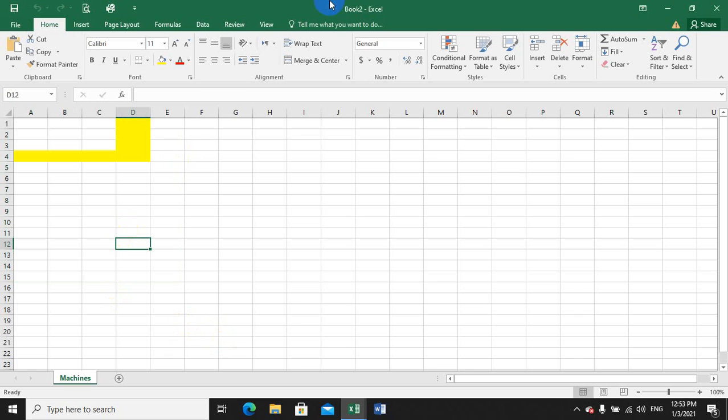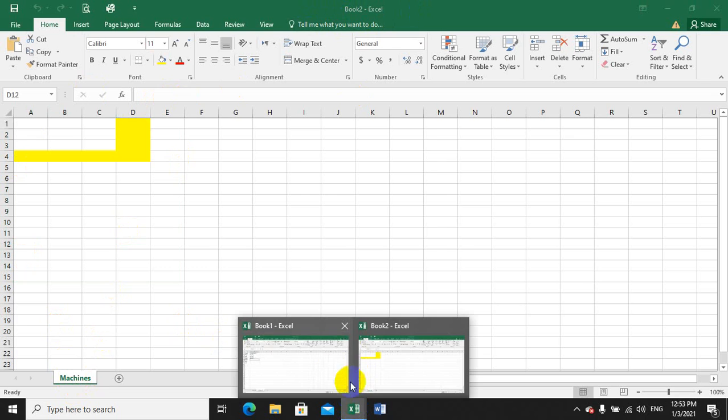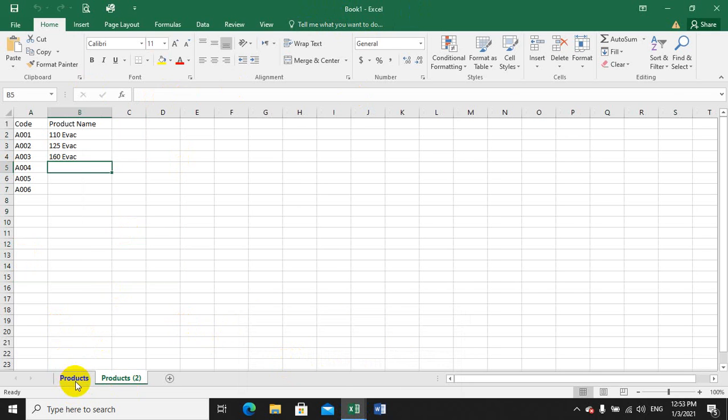As you see, it moved this from Book 1 to another, Book 2. You can work in Book 1. As you see, Book 1 now cannot contain our machines list because I asked it to move.